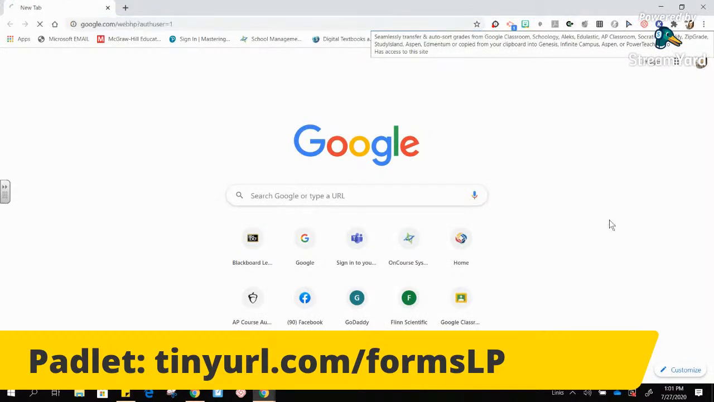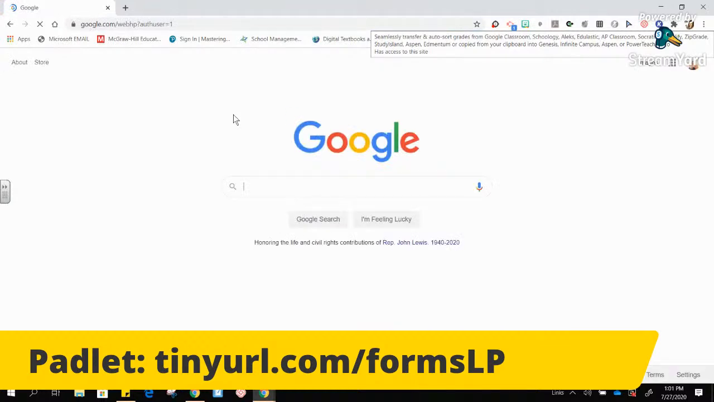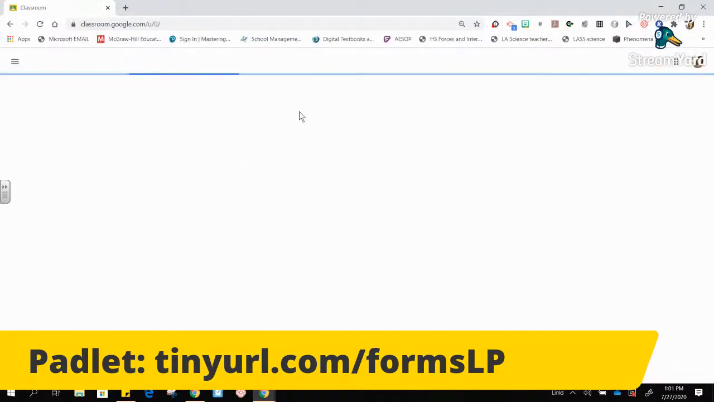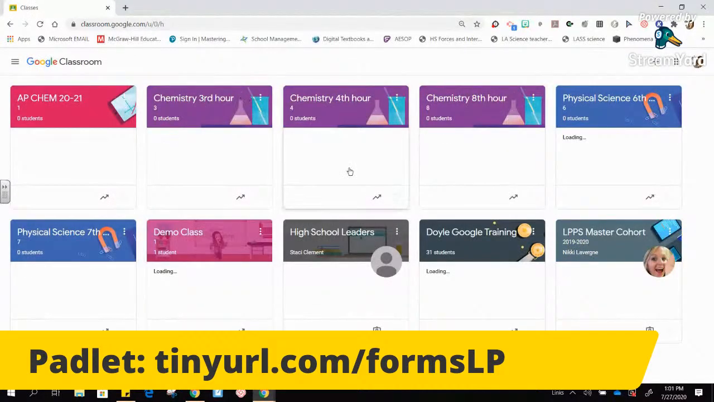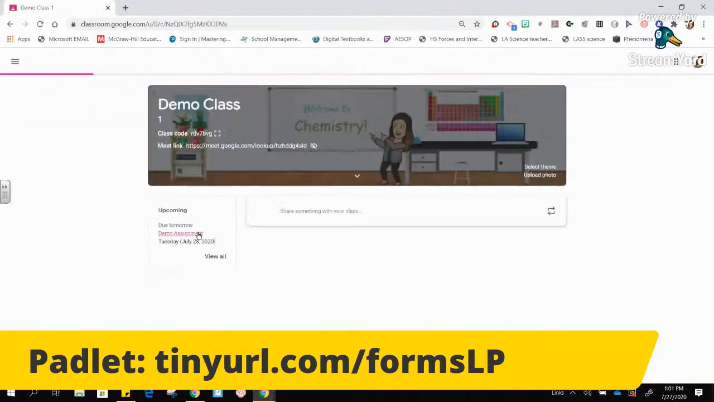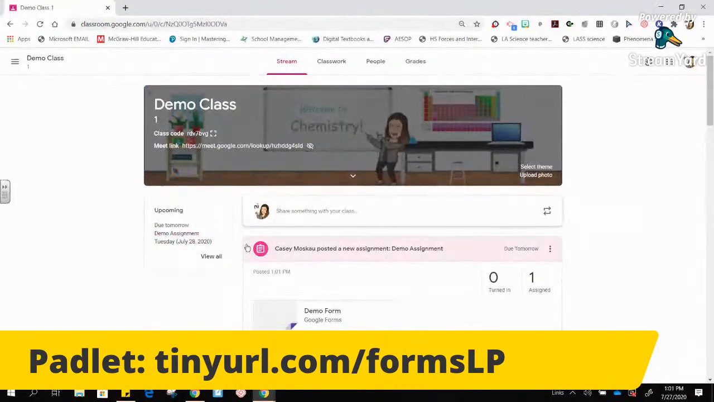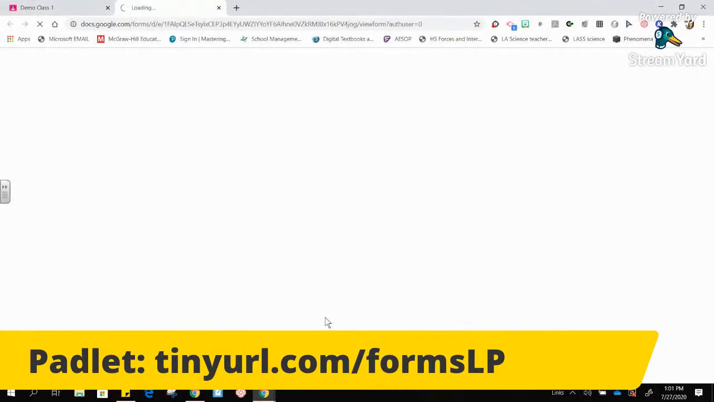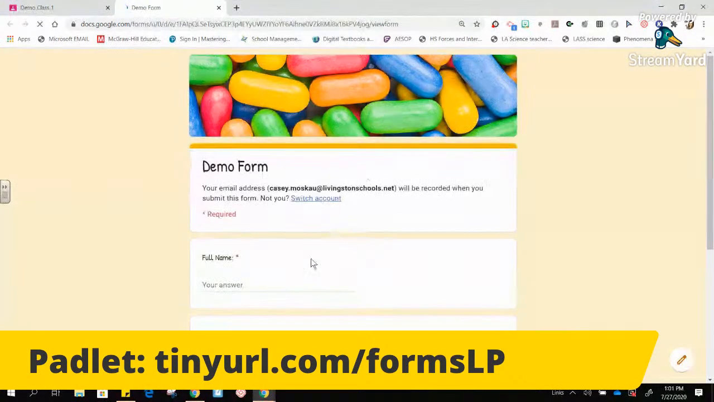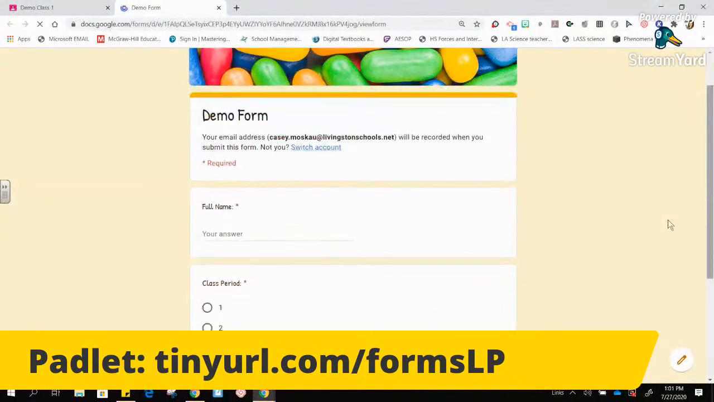When this student gets into her Google Classroom and goes to her demo class, she will see this form sitting in her class. She opens it, and over here on the left, it shows her, hey, there's your assignment. She clicks on that form, and she has to take this form and then submit it. Again, we're just going to do this quickly.